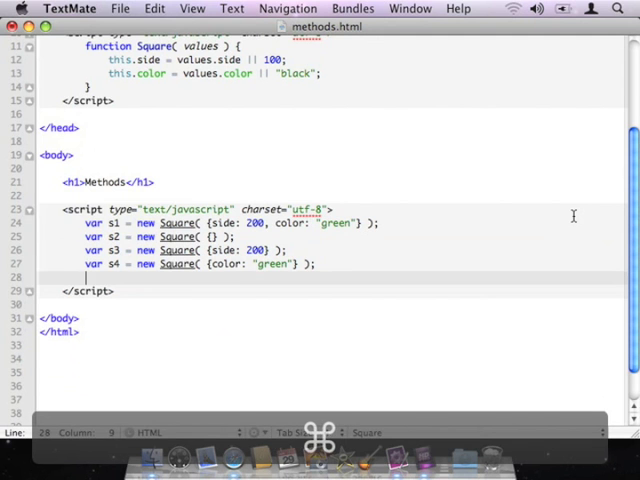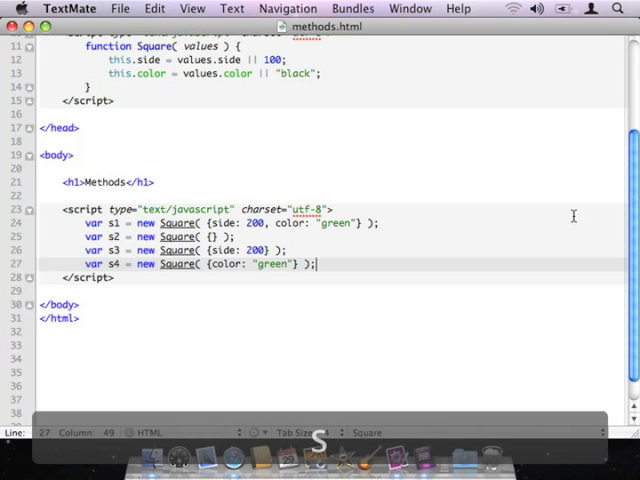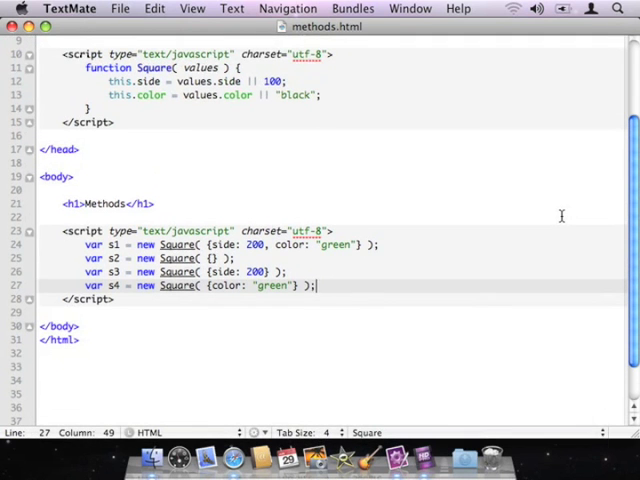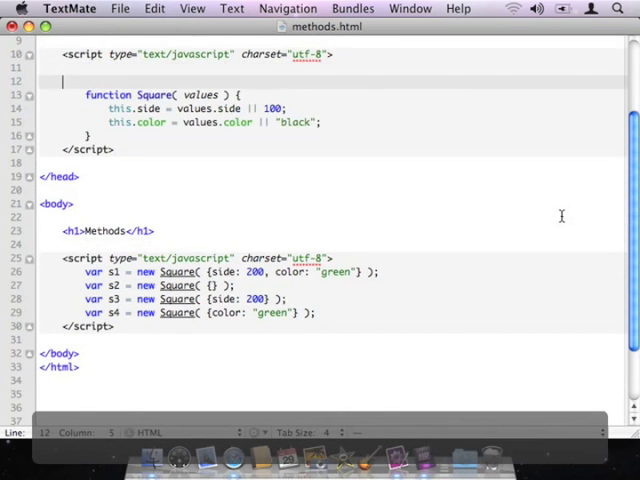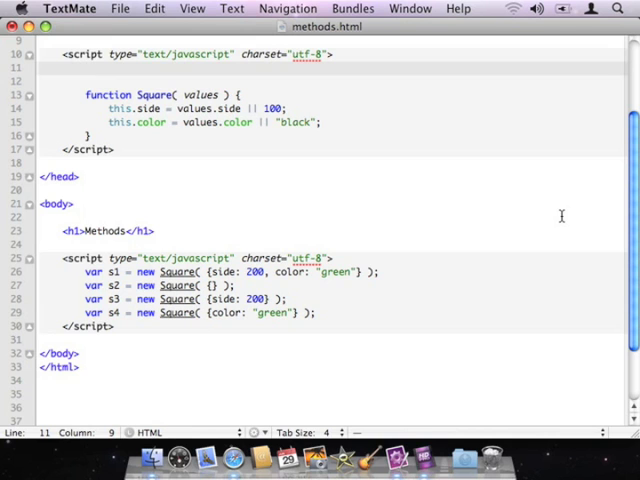Okay? And we've got a nice little object set up there, so we're ready to start talking about adding methods, adding behaviors to our squares. Like I mentioned before, behaviors are basically just functions. So let's say, for example, that I wanted a behavior that would allow a square to print out its information, basically its side and its color.